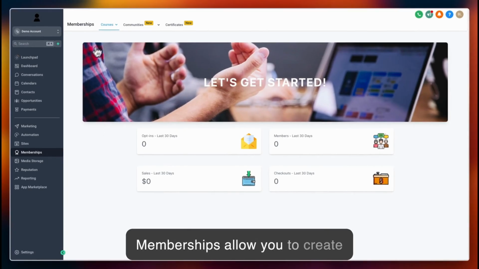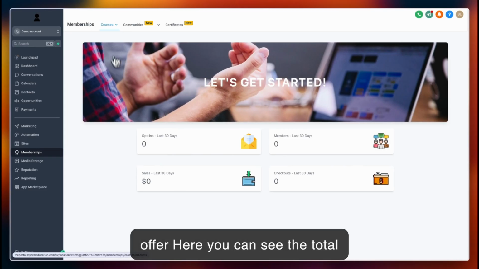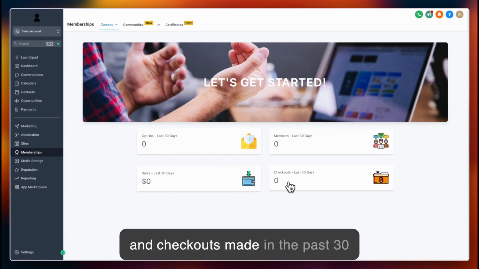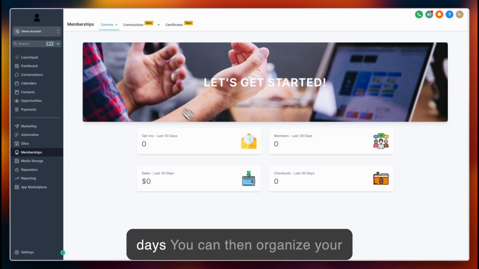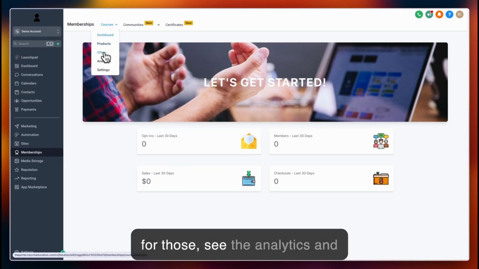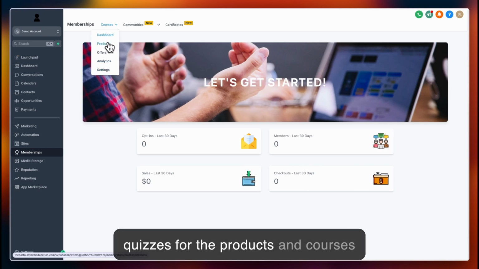Memberships allow you to create powerful courses. You can train and introduce your clientele to the particular services and information that you offer. Here you can see the total number of opt-ins, members, sales, and checkouts made in the past 30 days. You can then organize your products and courses, create offers for those, see the analytics and settings, as well as build tests and quizzes for the products and courses that you offer.